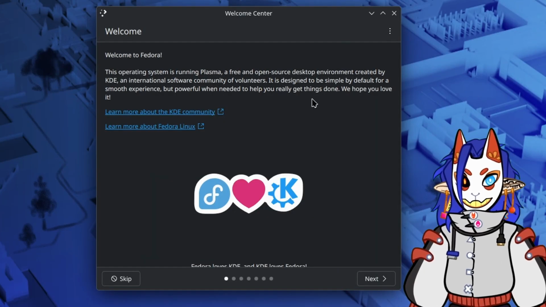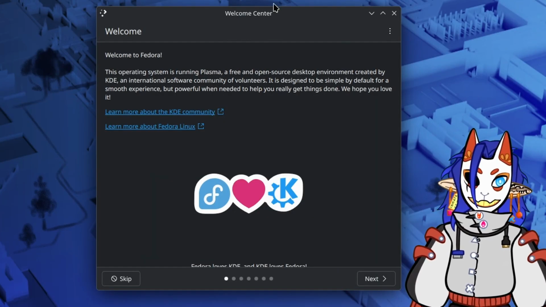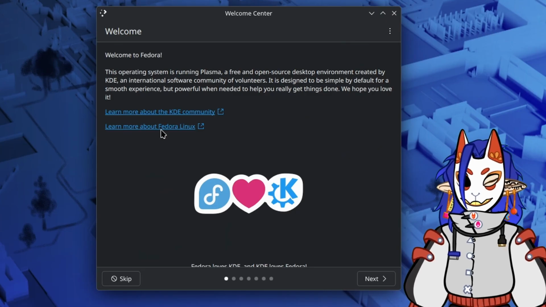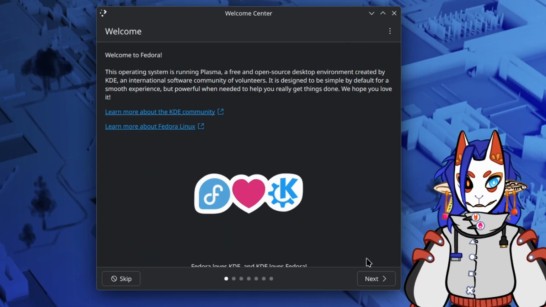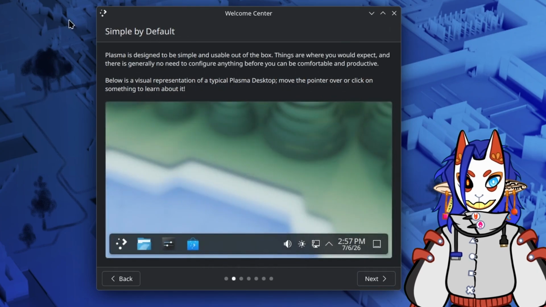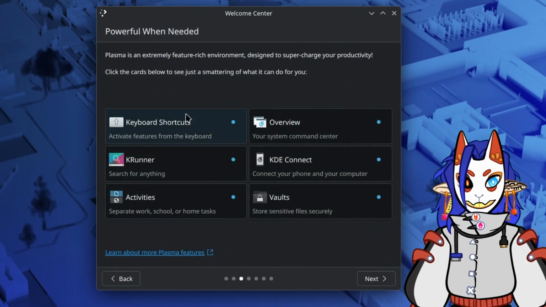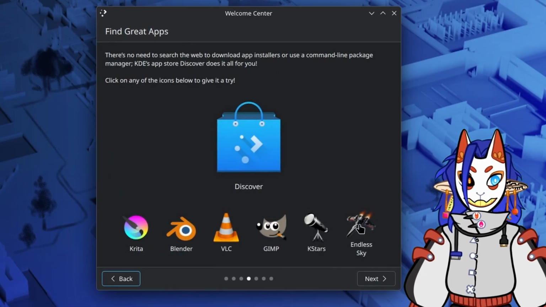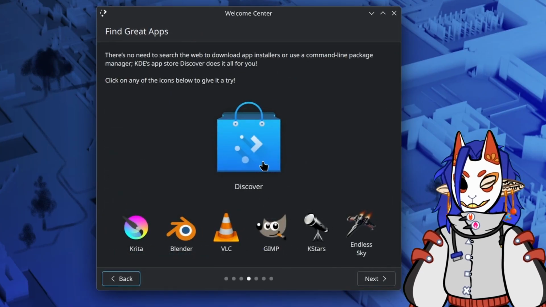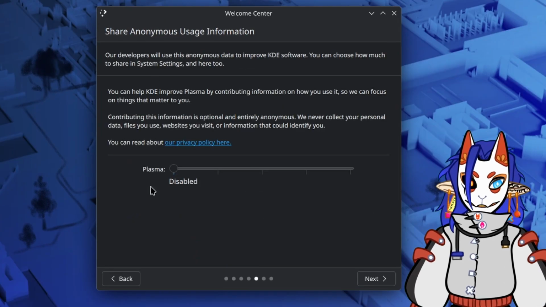Now that we're in Linux proper, you're gonna get this little welcome center screen thingy. Most distros have one of these, where you can read a little bit about what's available, what you can do, what type of settings are available to you, recommended programs, and your app store, which we'll get to. Here, sharing my data, I'm good with disabled.